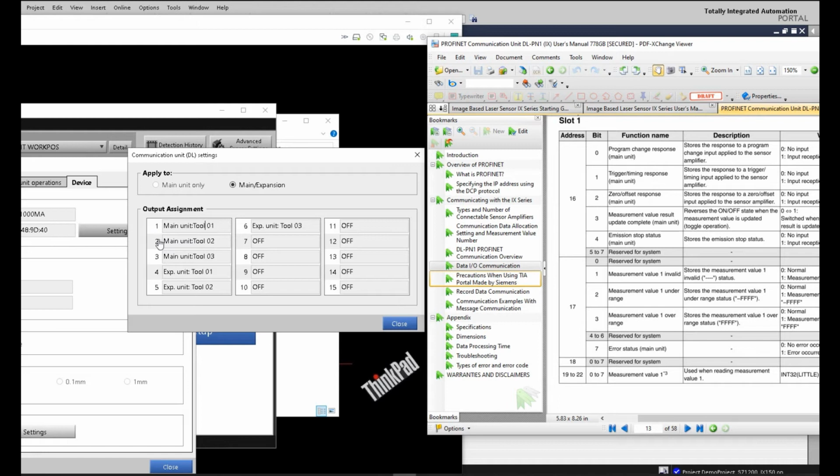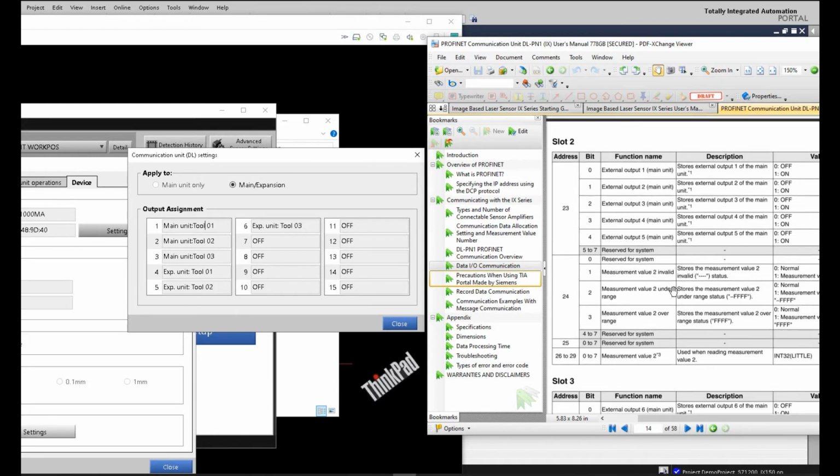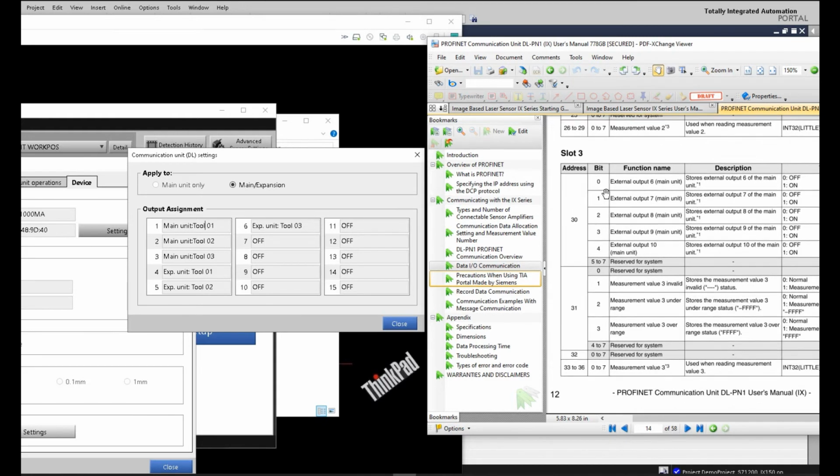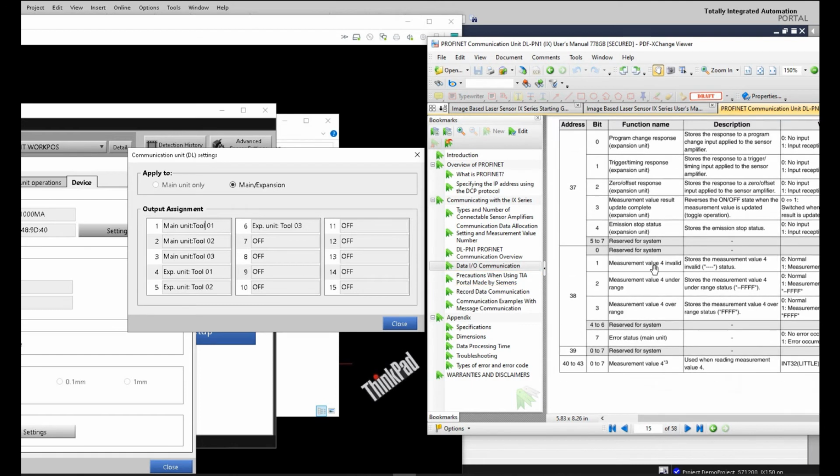assigned to this slot. And the second slot, I assigned the number 2 tool from the main unit. So this number 2 slot relates to this here, the slot 2 measurement value 2. That is this position's value. And number 3, slot 3, that is measurement value 3, that is this position's value. Slot 4, the number 4 slot's value. What kind of value? That totally depends on what you set here.